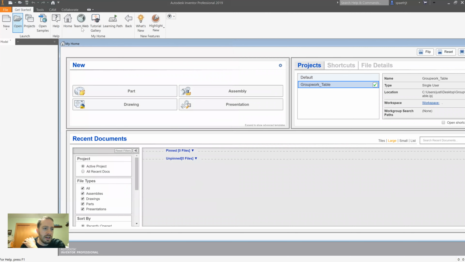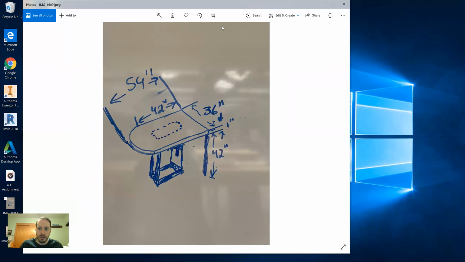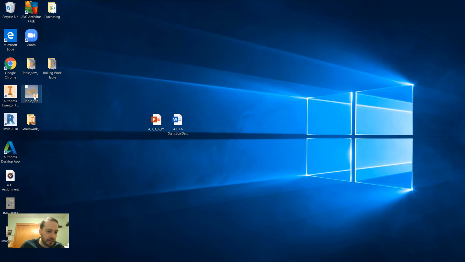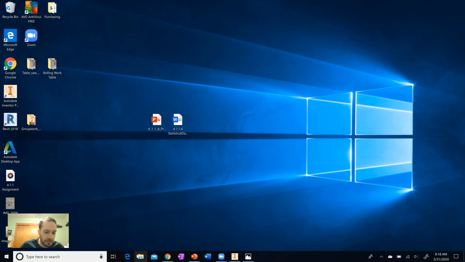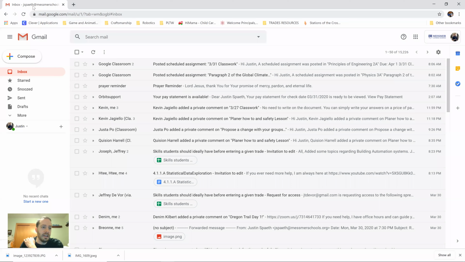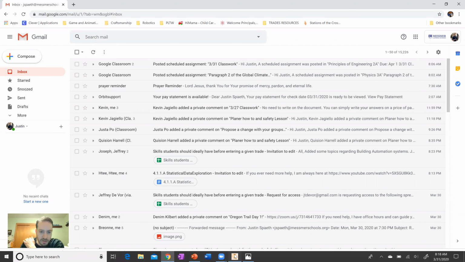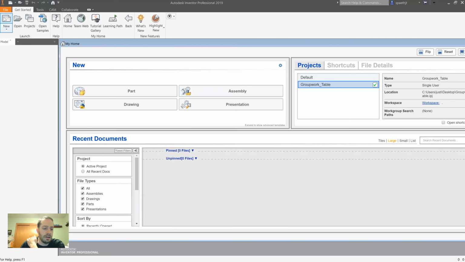Done. And then this is what I'm going to do. I'm going to go to my desktop, and here is my tabletop. I'm going to put it in the group work table. And now I should be good to go back into Autodesk Inventor and make our next part.